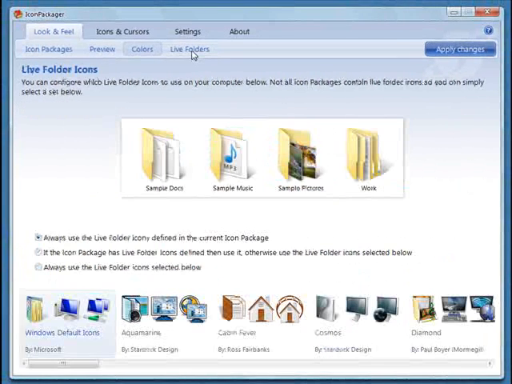Now for Vista users, the live folders, something we've talked about before, but IconPackager 4 will allow you to assign individual live folders independent of the icon package you're using. So if you're using an icon package that doesn't have specified live folders icons, you can use another set from another icon pack.